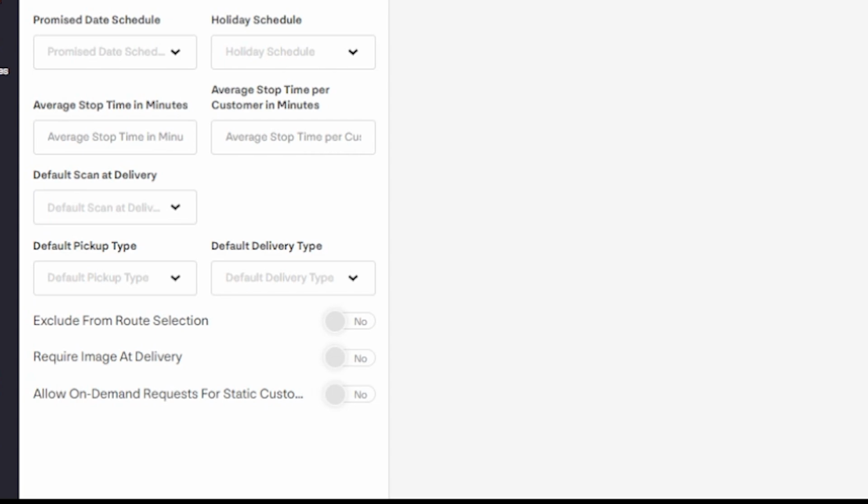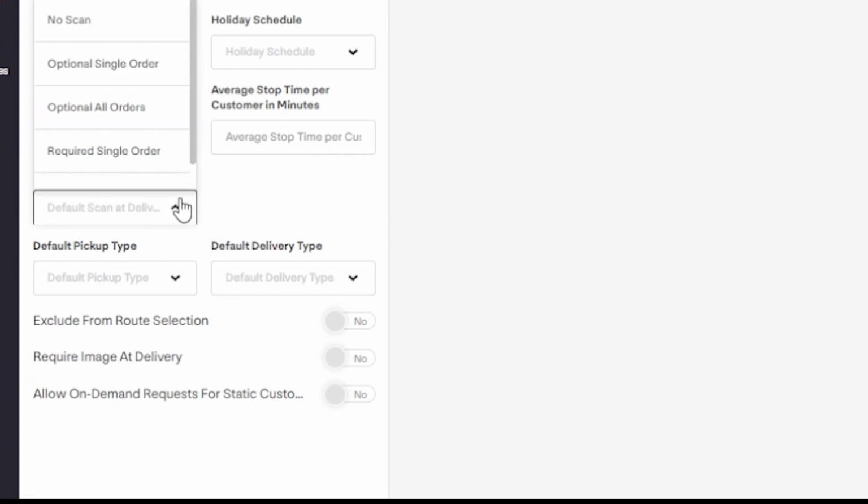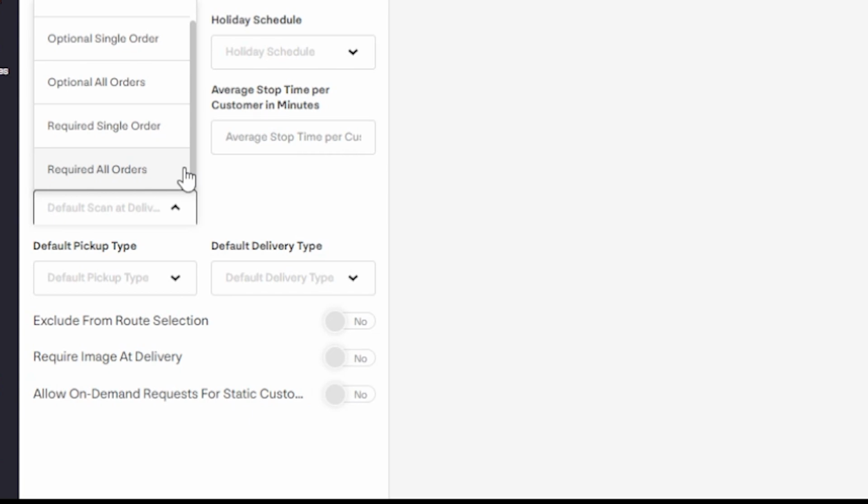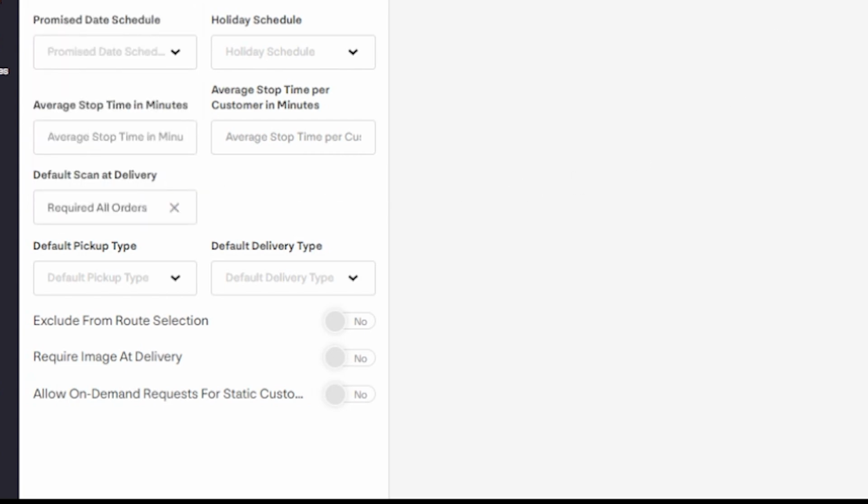Default scan at delivery indicates whether or not a driver is required to scan each invoice that he's delivering at the stop location. The options from the drop-down are no scan, which means no scan at all is required. Optional single in all orders, which means the scanning is optional and not enforced. And finally, required for single or all orders in the visit. We of course recommend you set this to required all orders, no matter what. This is the only way you'll enjoy the most accurate data feed from Delivery Connect Mobile and ensure you're using the product as it was designed.